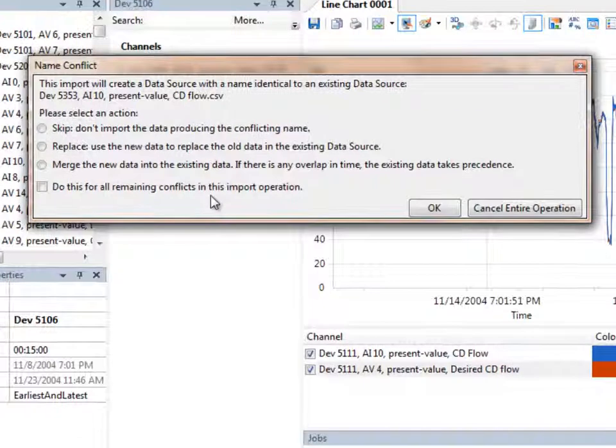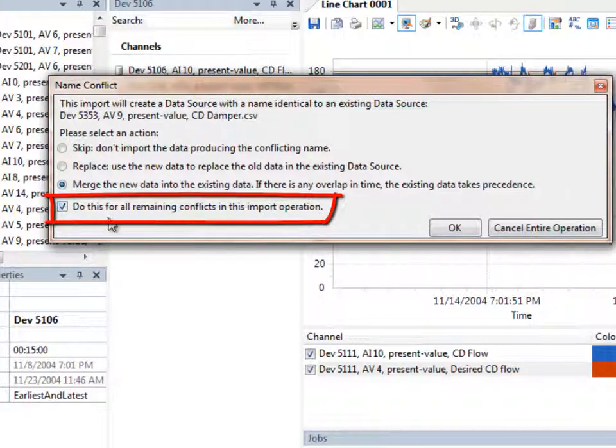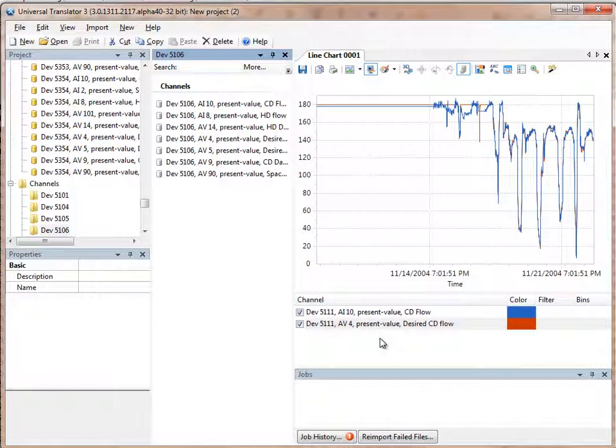And as before, the UT recognizes that some of these are the same. For the individual files, the names remain the same, but not all the files have been re-imported. The UT now asks for each individual file whether I want to merge, and then I can say, do this for all the remaining conflicts. I'm just going to do that. There we are, the data has re-imported.